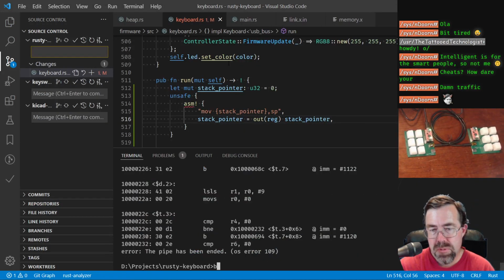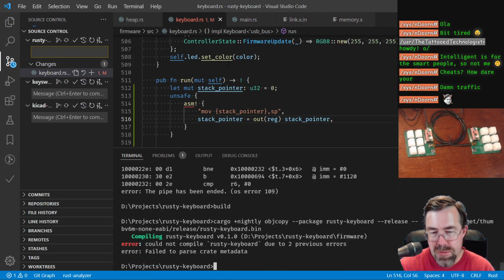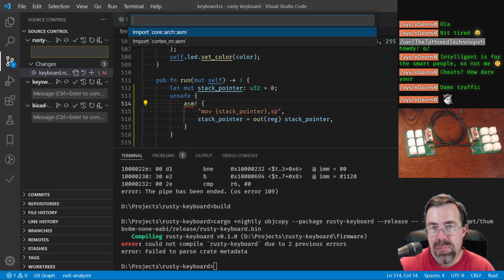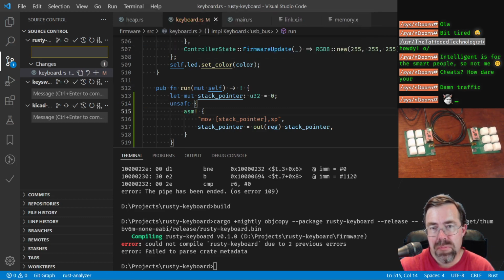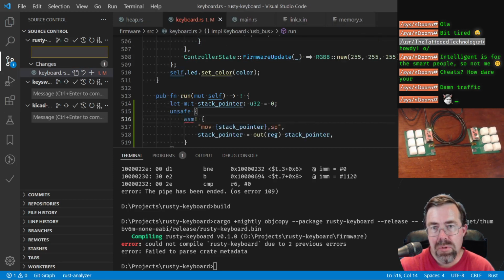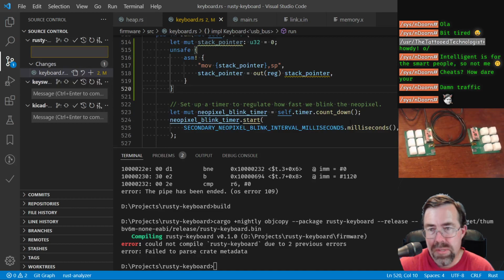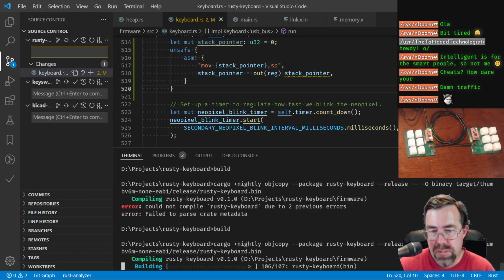See if that builds. Failed to parse crate metadata. Oh, I have to import it. Core Arch or Cortex M? Good question. I don't know. How about Cortex M? No, that wasn't it. Core Arch? That worked. Okay, and what is it going to tell me, I'm not using it? Okay, great. So it should build, but with the warning that we're not using it.